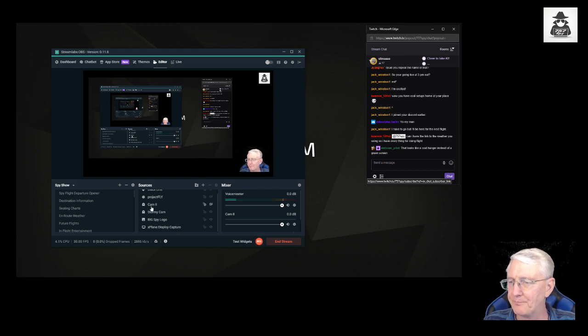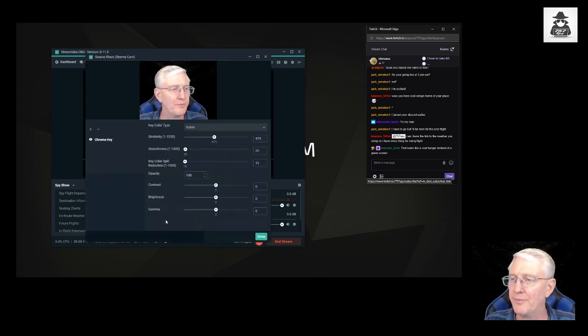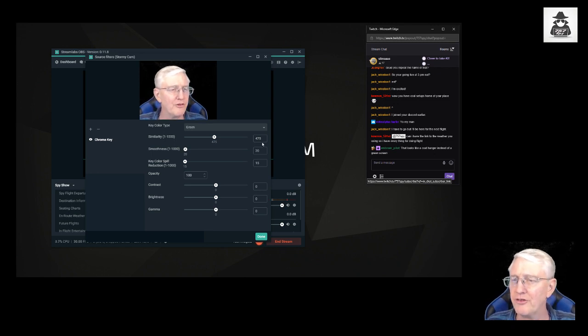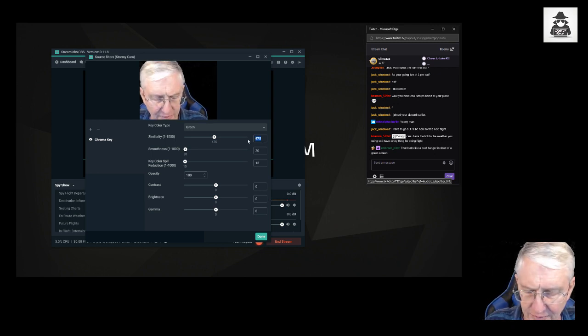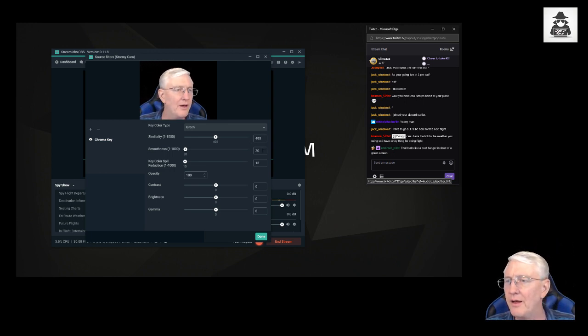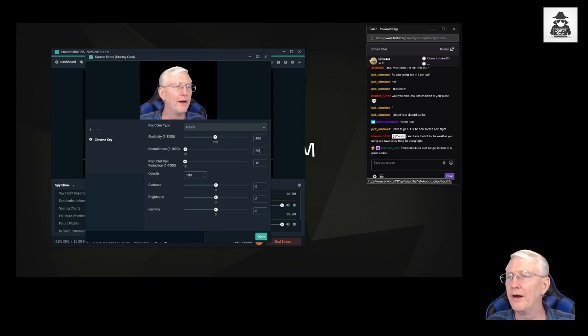To do that, I call that one Stormy Cam. Sorry, I know it's a goofy name. And let's go into the filters. And you can kind of see in there that it also is reversed there. So let's go about 495. So 495 on the similarity, and that about clears it up. How about 490? My glasses are looking a little weird there.